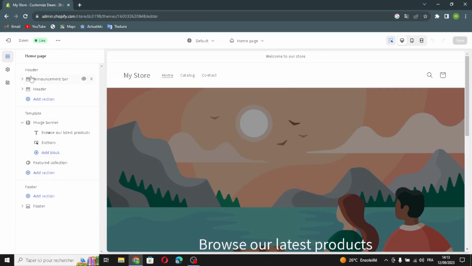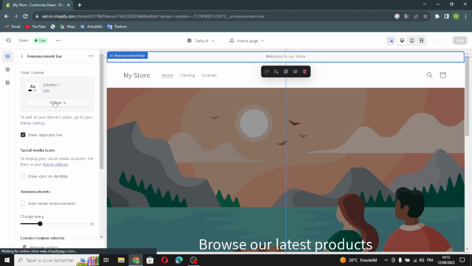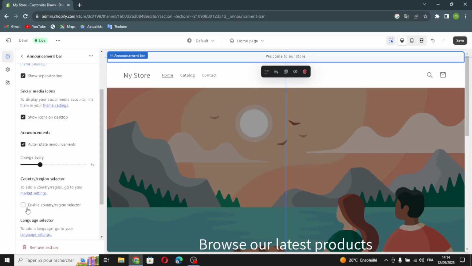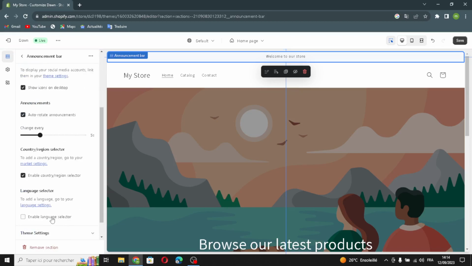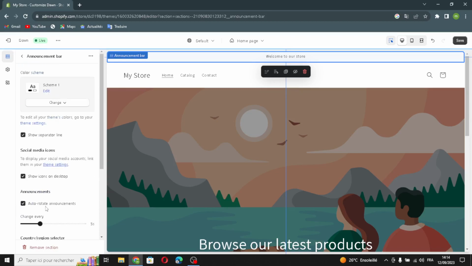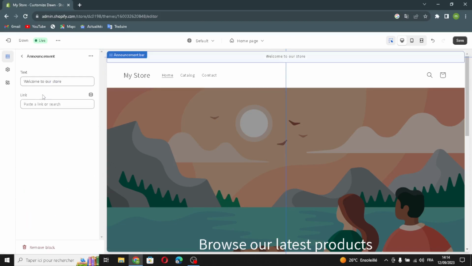Here we have the header, the announcement bar. You can change the color scheme. You can show separate line, you can show icons on desktop. Also you can turn this on, auto change announcements. Here if you want to enable country and region selector, you can enable language selector. So that's it. Now let's move on to the announcements.